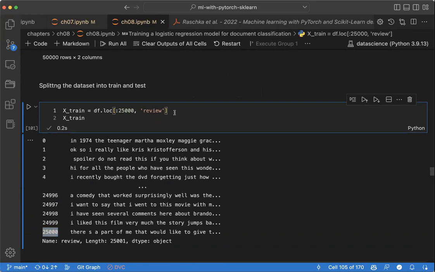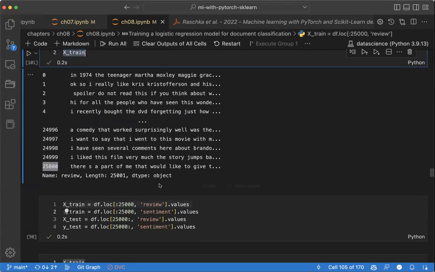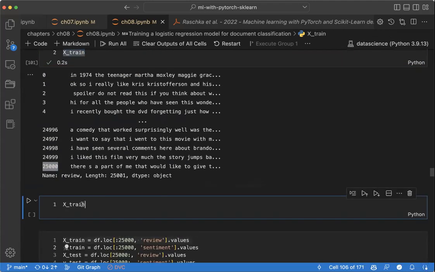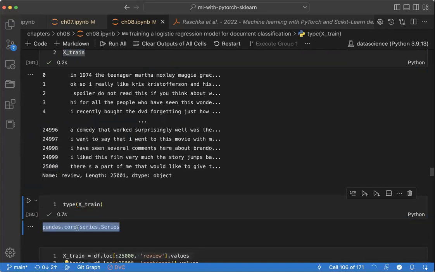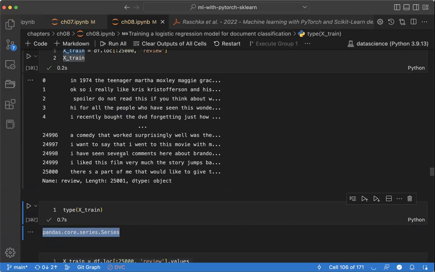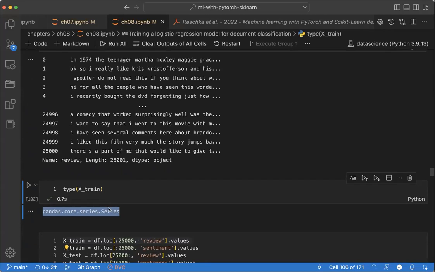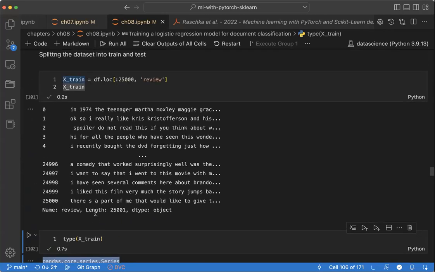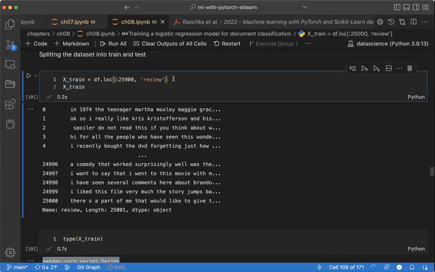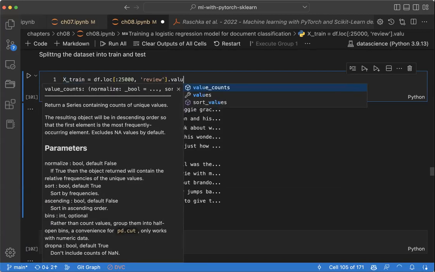But when we are training a machine learning model with scikit-learn, we don't give it this because this is a data frame, right? Let's look at what this is. Can you see this is a pandas series? But the machine learning sklearn doesn't accept this as an input. What they accept is an array. So we can say, okay, give us values.